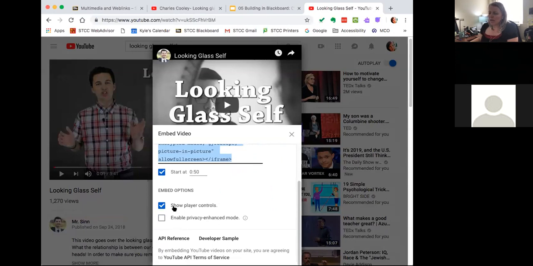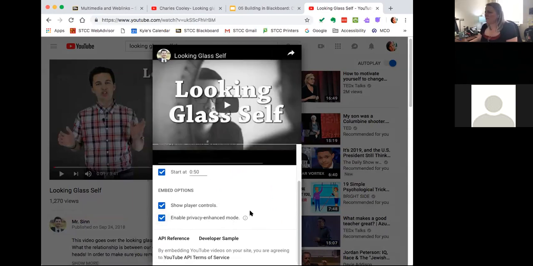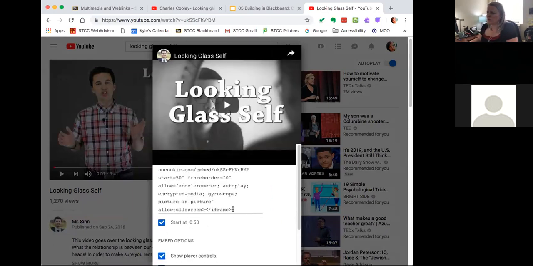You usually want to go ahead and do player controls, and then you do have the option to enable privacy enhanced mode, which, if you click on the link, it's actually going to say that it doesn't share information about what you're viewing with advertisers and all that stuff. I believe that's what privacy enhanced means. You could do that or not do that. I'm not quite sure what you would do.